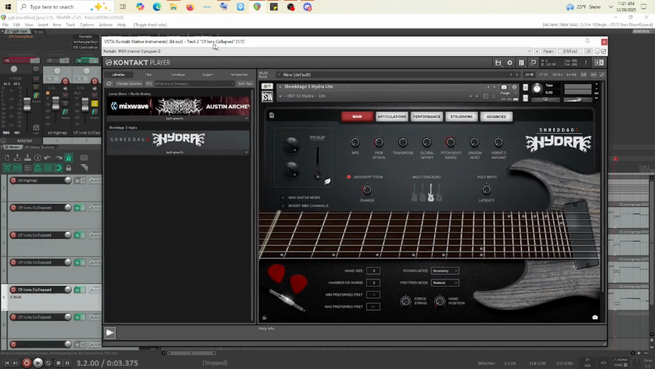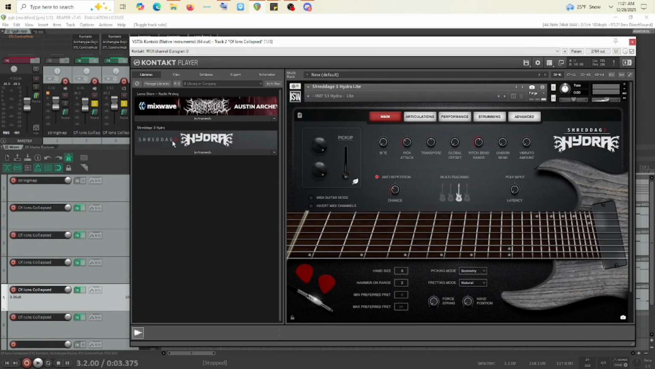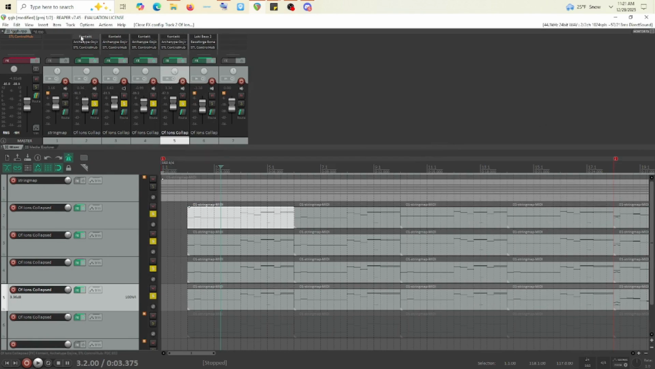We're using Shreddage 3 Hydra by Impact Soundworks. I really like it. While it's on the screen, get the Lorna Shore drum pack. It's amazing. I love it. And you'll see it says multi-tracking here, and I have 4 channels. They're 1 through 4 on each of the separate guitars.